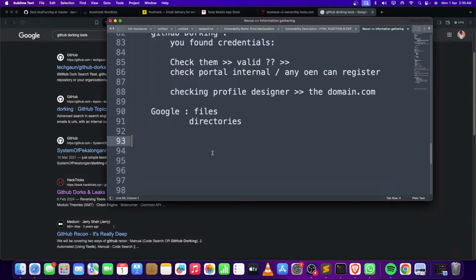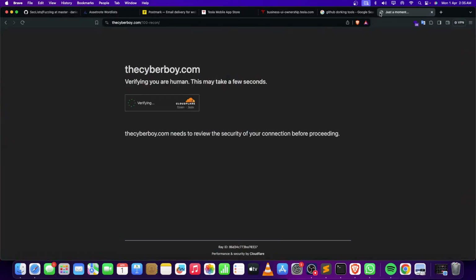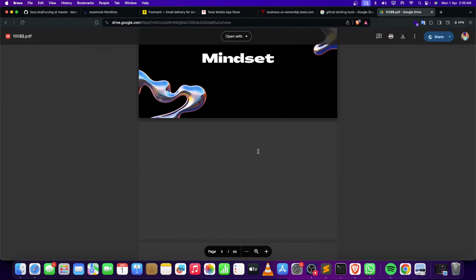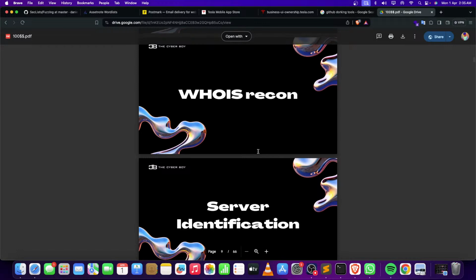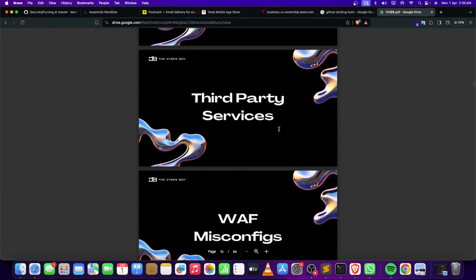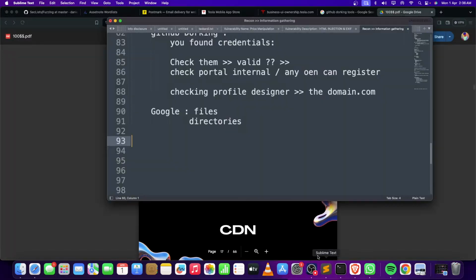Let's jump on the other things. Now, dorking, good. We are going with these things. Okay, let's take a look at the other topics that we have. We have a lot more topics than this. So if I just go to contents, you can definitely take a look at this course. This is a different recon thing. Open ports, enumeration, file enumeration, third-party services, WAF misconfigurations. Okay, WAF misconfigs. So look, I will use the wordlist from Assetnote for finding subdomains.